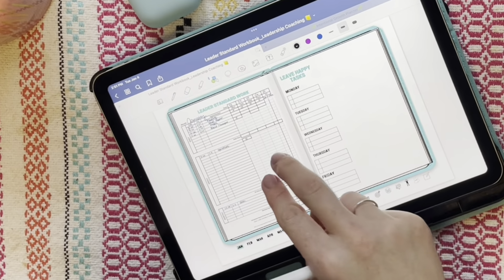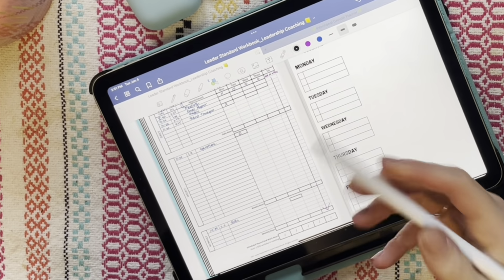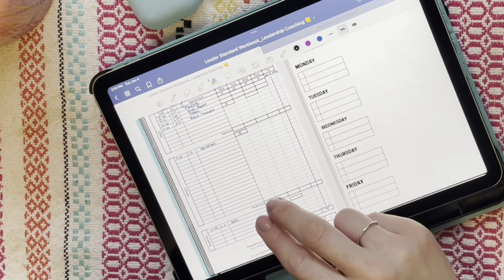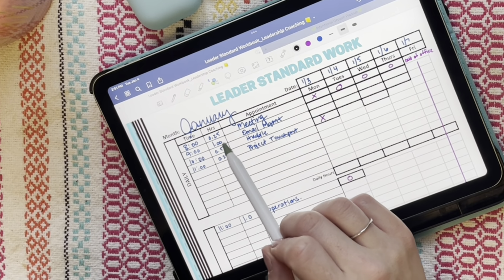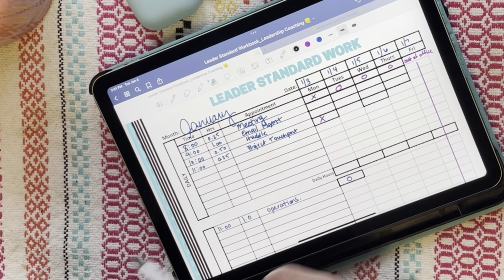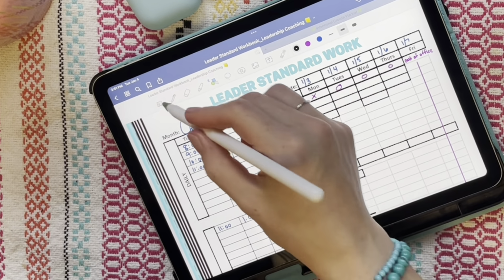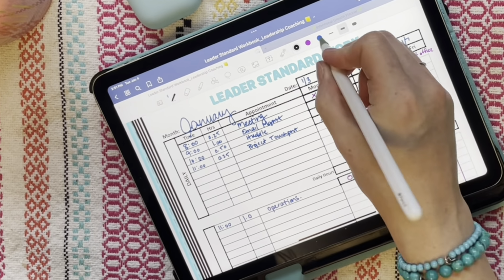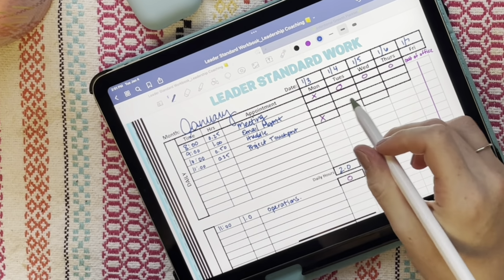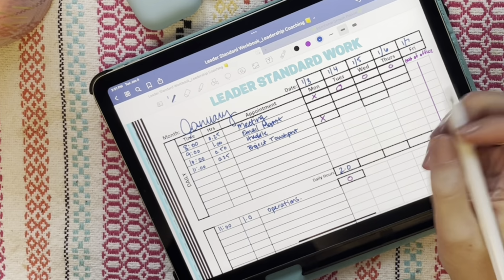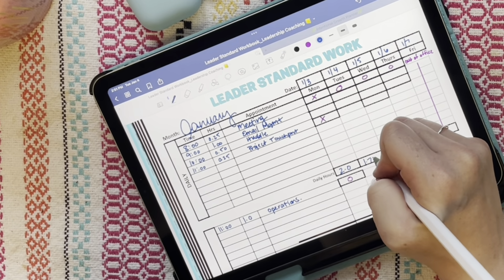So that's how you'd fill in your leader standard work. Obviously you'd have more things here. And then you would tally, okay, so I have an hour, a half an hour, an hour and a half, and two other 15-minute meetings. So that's 2 hours every Monday I'm spending on my daily recurring meetings. And then for Tuesdays, it's 15 minutes less, so it's 1.75 hours.